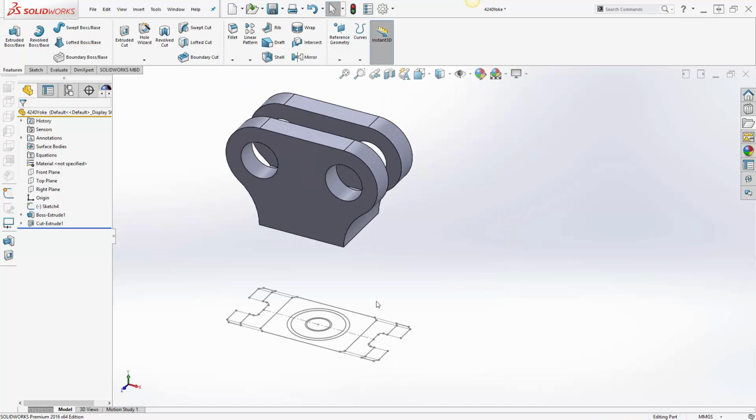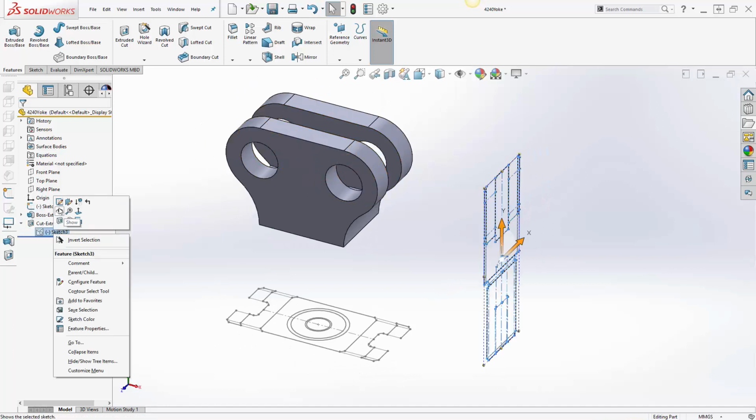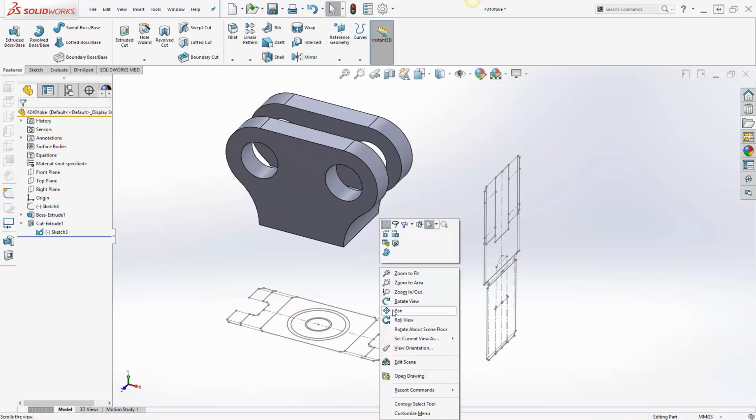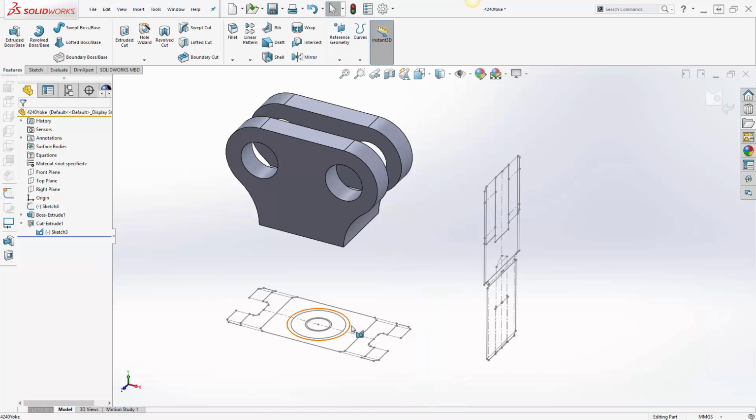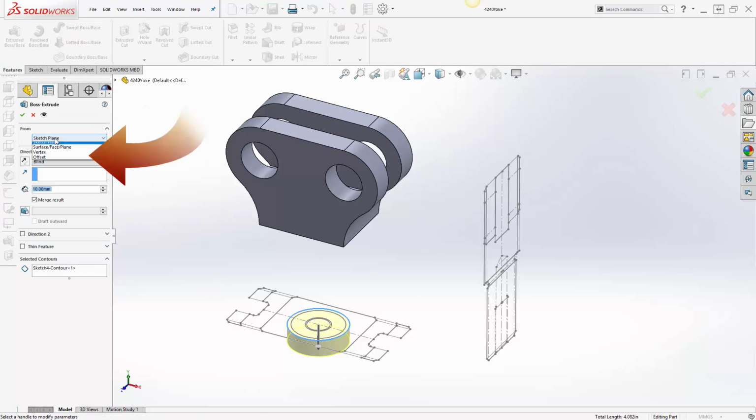We need to add a threaded boss to our yoke. Using Contour Select, we select our large circular profile from the bottom sketch. Notice the bottom sketch is not aligned with the right vertex. We can accommodate this shift by using a From condition.